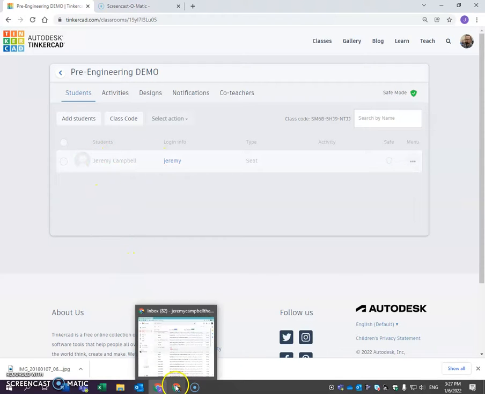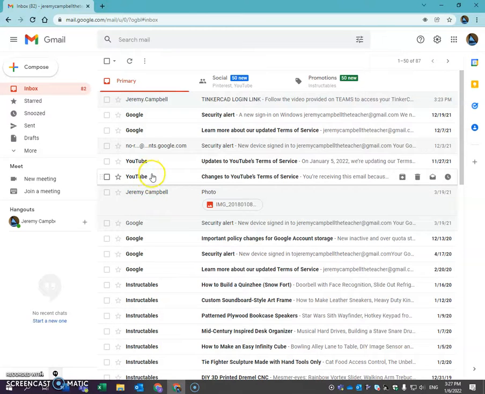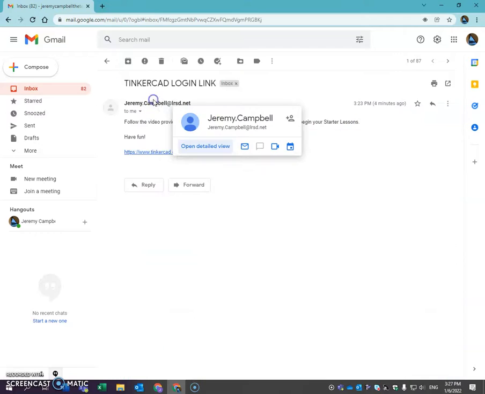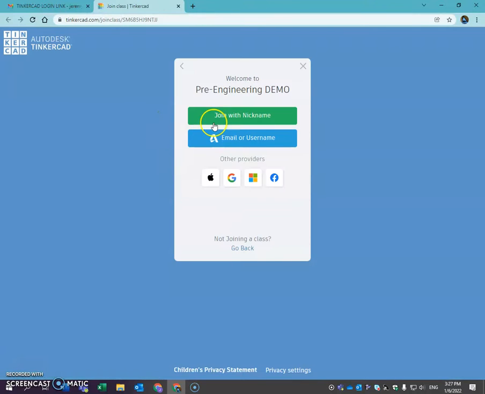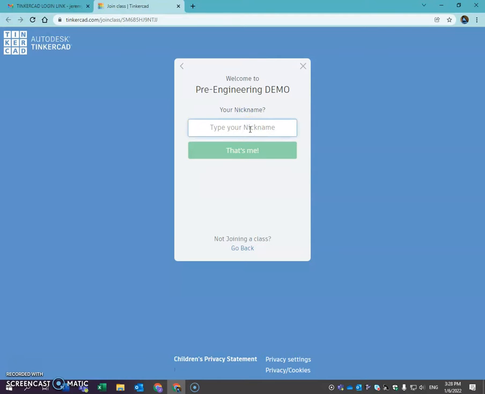So inside of your school email in Outlook, you will find an email titled something like Tinkercad Classroom Login, and inside of that email you'll have a link. You will just click on this link and it will bring you to this page here. And I would like you to join with nickname. Now your nickname will be your first name in lowercase letters. If there are many people with the same name, I will name you 01 and 02 and I will let you know who is who, and that way you can access it there.